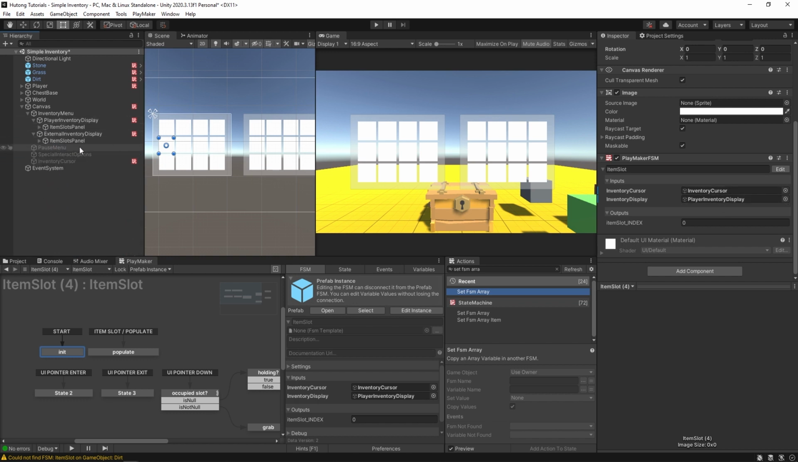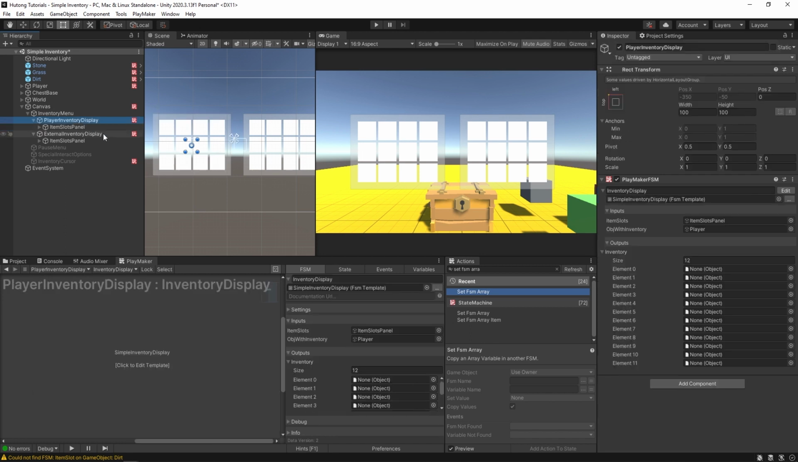The item slots are set up, and the actual inventory display FSMs, the player one, we have it set up to be the player, and that's right. And its item slot panel is the one underneath it, that's right. But the external one, the item slot panel is correct, but we do not want it to be the player. So we're actually going to delete that from the external inventory display's FSM. We want this to be dynamically set.